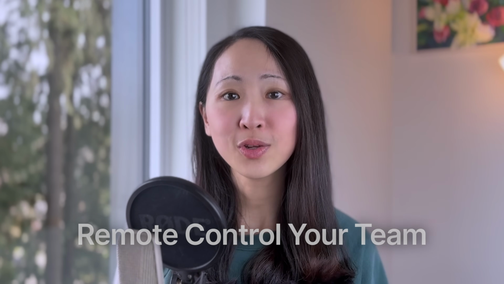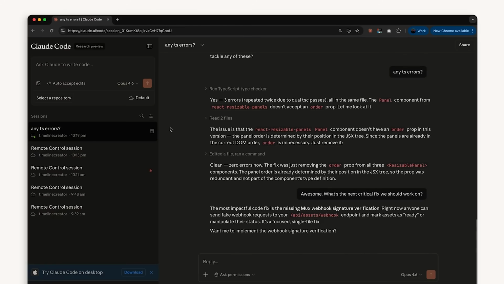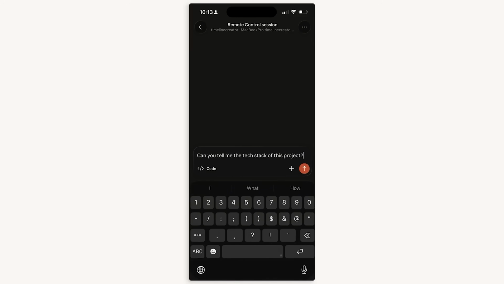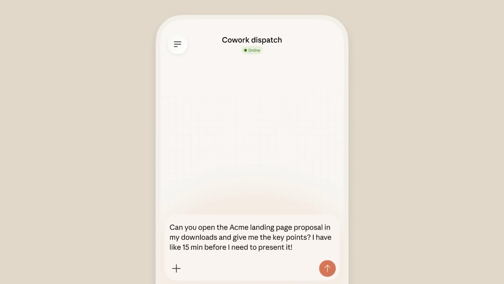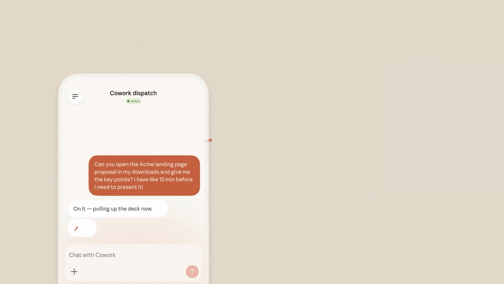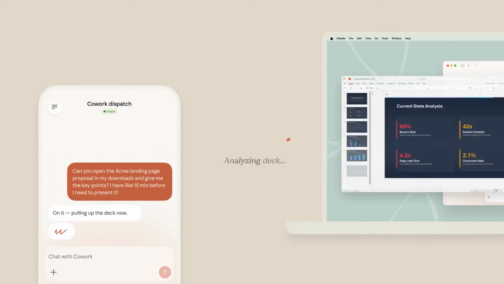You can actually talk to an AI team from your phone. So Claude Code now lets you connect your mobile device to your locally running session. So you can send tasks to your AI team from the Claude mobile app anywhere, even when you're away from your desk. And if you're familiar with the dispatch function from Claude Code, they are essentially the same thing.